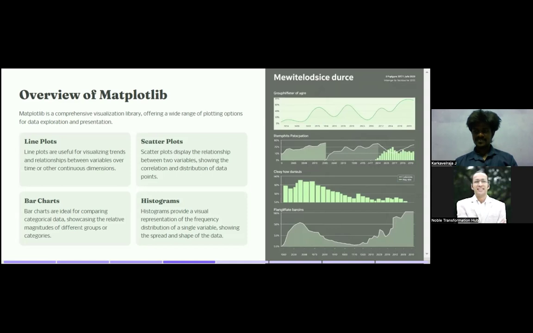Then we have the scatter plot, which you can understand by the word scattered. It's dots, dots, dots here and there, and there is a line which is the median to it. A scatter plot displays the relationship between two variables, showing the correlation and distribution of data points. You just need to remember these terminologies.